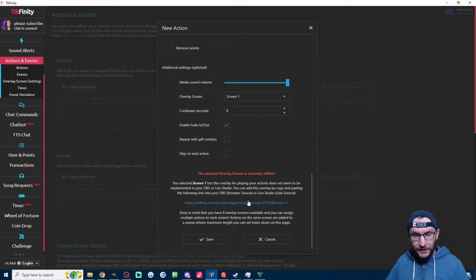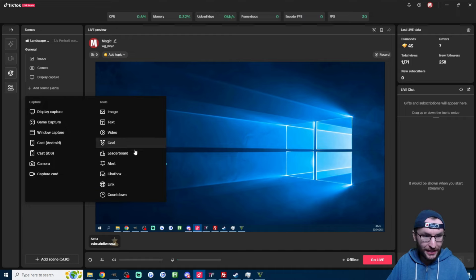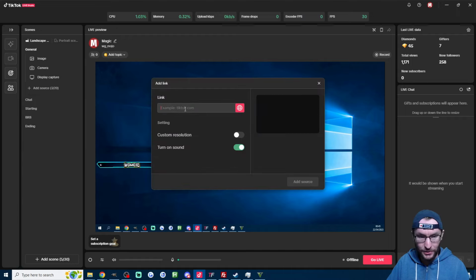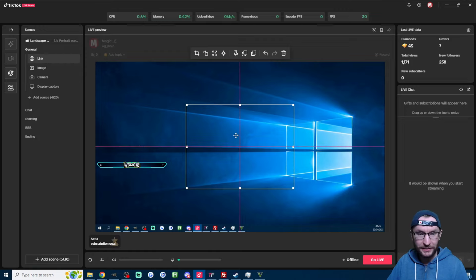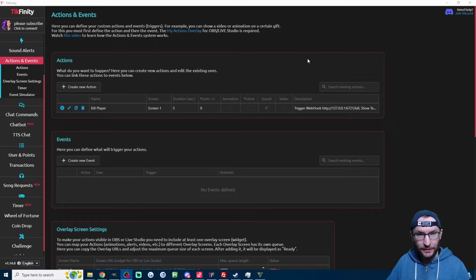And on the bottom of the action, I'm going to click this text to copy it. If you've already added screen 1 to Live Studio or OBS, you won't have this text. Now I'm going to press save. And before we forget, let's add this screen as a link source to Live Studio. Just press add source, click on the link option and just paste it in. Make sure sound's enabled and press add source. If you can't see where it's gone, just click on it, resize it, place it where you want. I'll place it middle top of my screen. If you're using OBS, just add that as a browser source, same process, but we're not quite finished.